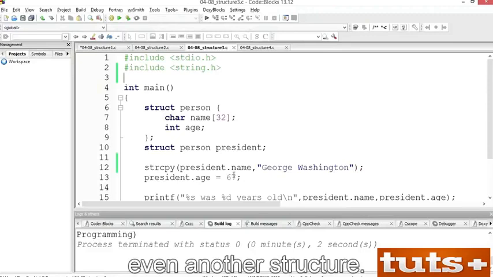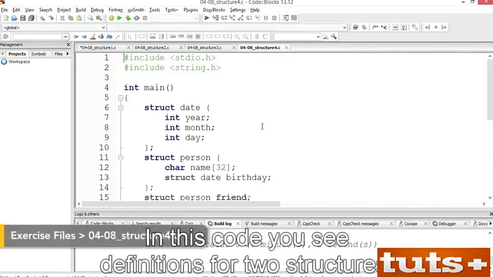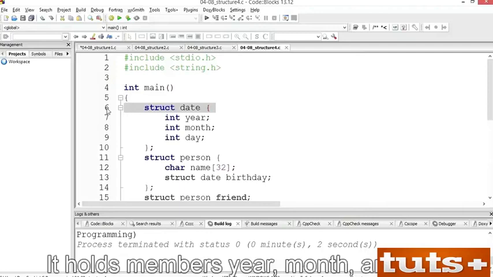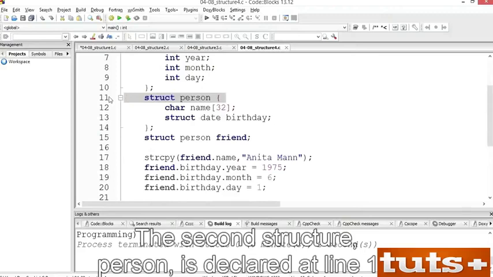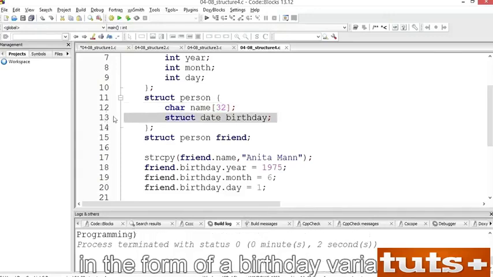The first, date, is defined at line 6. It holds members year, month, and day. The second structure, person, is declared at line 11. It contains a name array, but also the date structure in the form of a birthday variable. A person structure variable friend is declared at line 15. Lines 17 through 20 fill the friend variable.